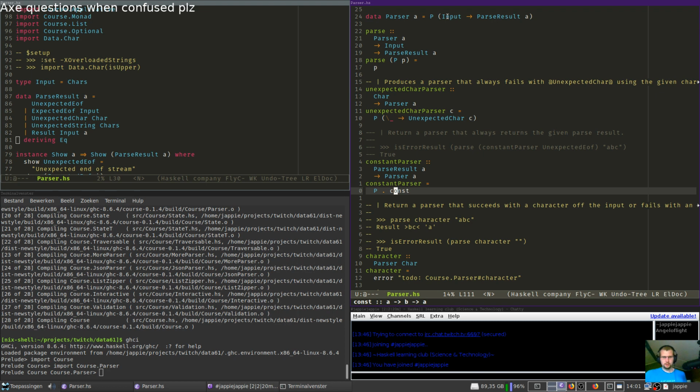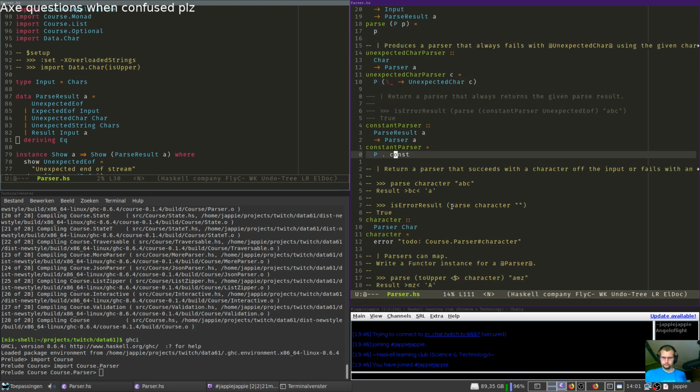Forget B. First one is parse result, and we receive that parse result in here, which will be the A. And then we get a B, which is inside from the P. Input, and out comes the parse result. So we get a parse result and we just ignore the input. Nice.